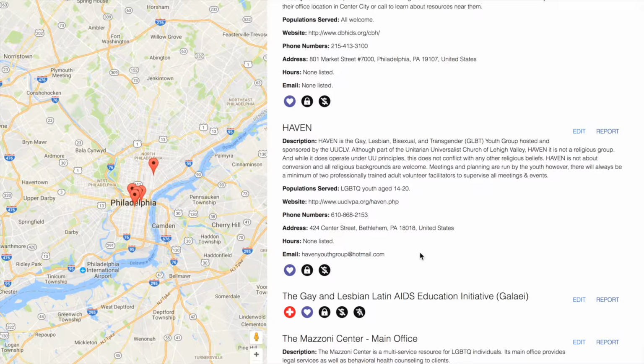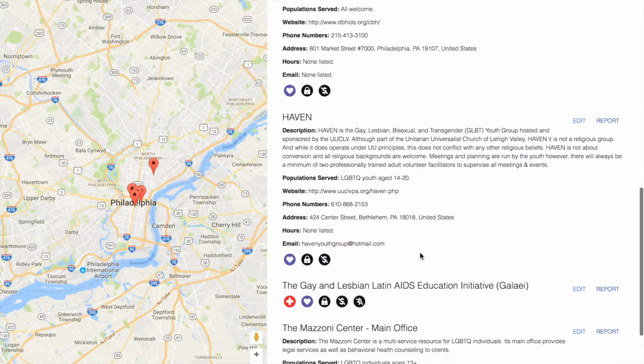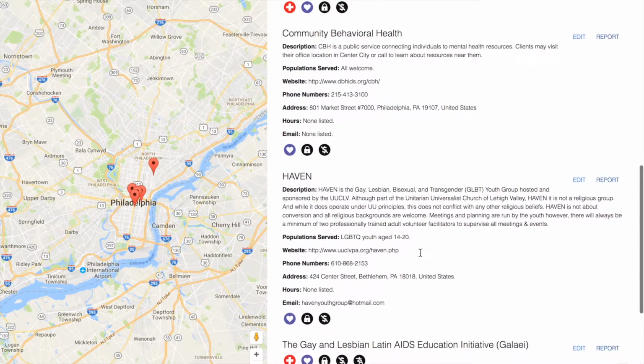Lastly, if I want to print my personalized resource search to take with me, I click on the Print button.